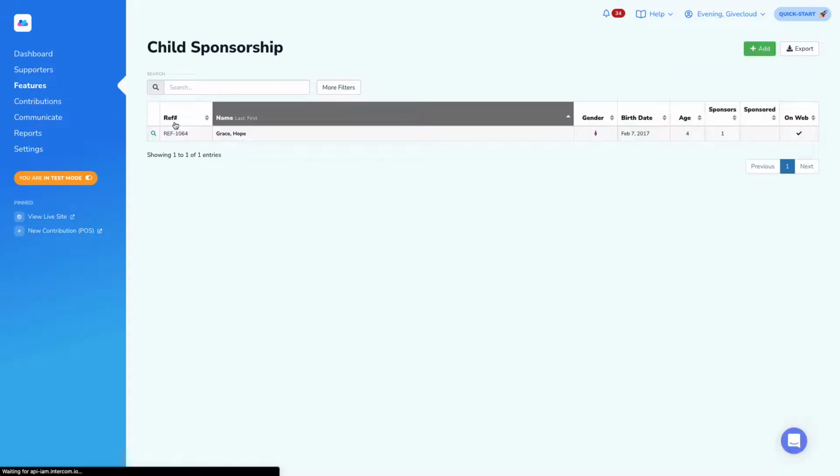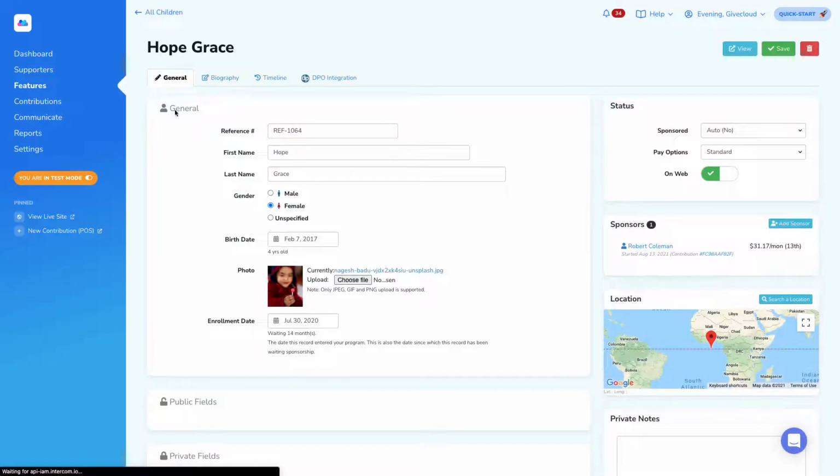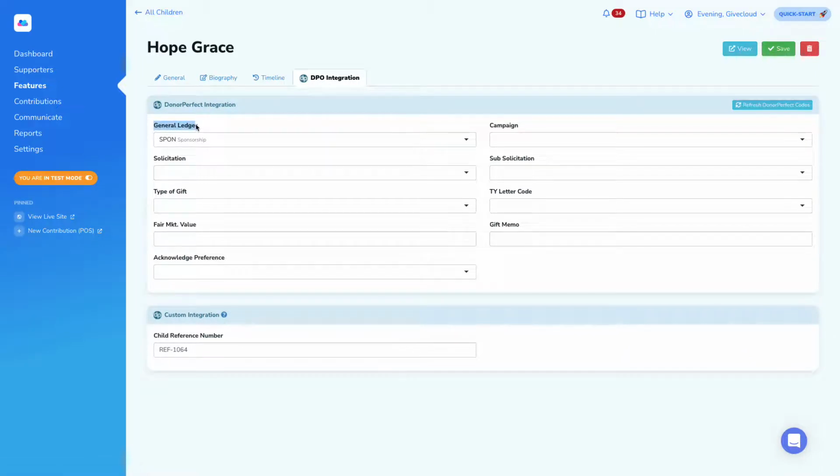Each child added to your sponsorship database requires DonorPerfect coding. This can be set up on the DonorPerfect integration panel on the child's record. These include fields like the GL code, campaign code, solicitation, and other fields that you may need for your reporting in DonorPerfect. It is very important that this DonorPerfect integration panel is set up for each child available to be sponsored. This ensures that when a payment is made for a sponsorship towards a child, Givecloud will create a gift in DonorPerfect that has the correct coding.